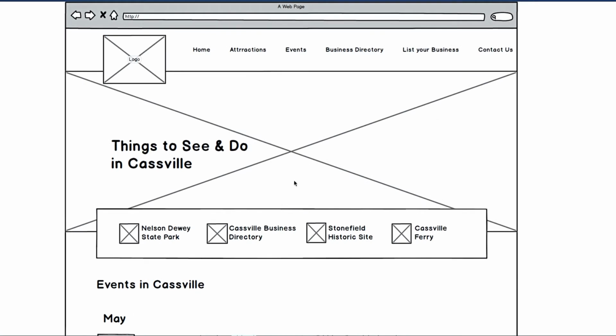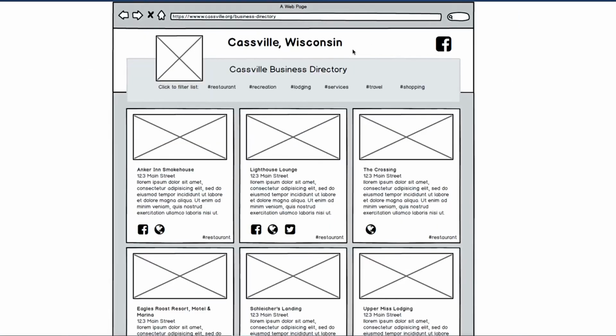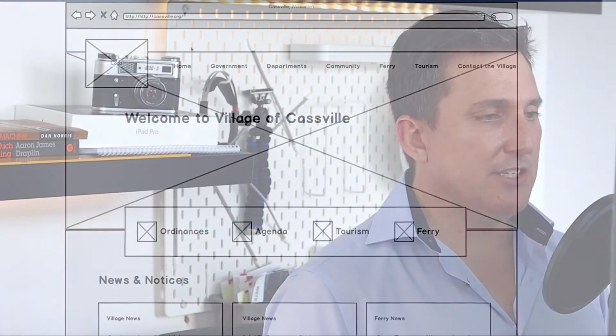Another part of this page is the business directory. They have a couple dozen different businesses in their community. What we've done is created different hashtags based on the type of organization it is, whether it's a restaurant, whether it's related to recreation, lodging, services, travel, and shopping. So essentially, this is the process that we use for building a new municipal website from the ground up.